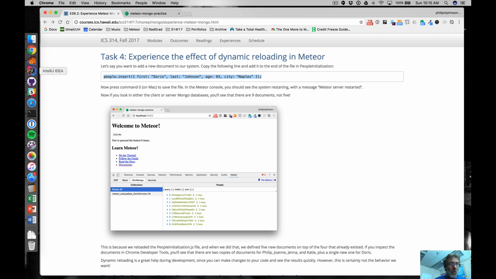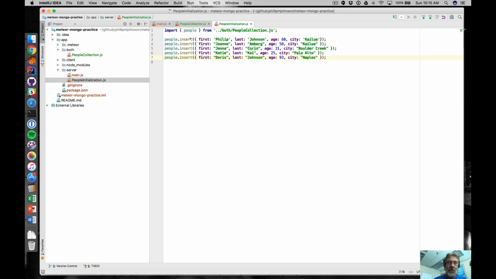Okay, so let's think about why we have so many documents. The reason is that this code runs every time the system restarts. The very first time, we added 4 documents. Then I put that people insert command in, and we restarted, so we reran it. So we inserted 5 more documents, including duplicates of the first 4, plus this Doris Johnson. Then I typed the space and restarted yet again. That adds 5 more documents. So now we're going to have 3 copies of Philip Johnson, 3 copies of Joanne, 3 copies of Jenna, 3 copies of Katie, and 2 copies of Doris, which adds up to 14.